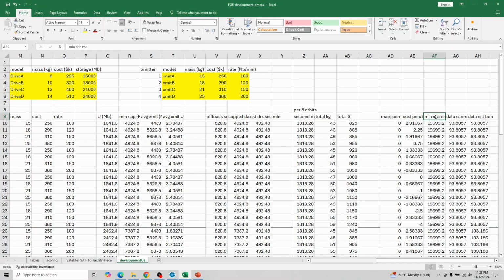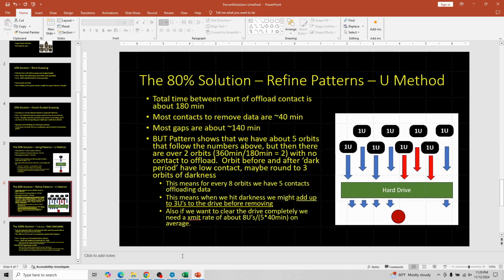Then I also have what I call the minimum, or the number of minutes secured, my estimate. And I go through and do some of the math to turn my total secured amount into the total secured for the entire scenario period. This is the secured minutes per 8 cycles, in other words, per 8 orbits. But that's just every set of 8.